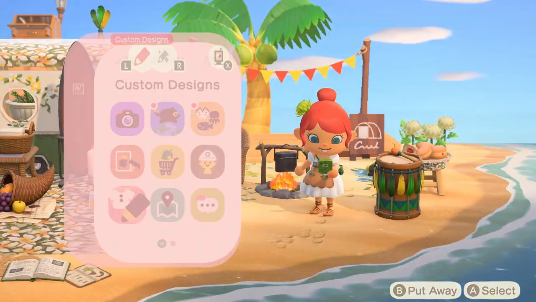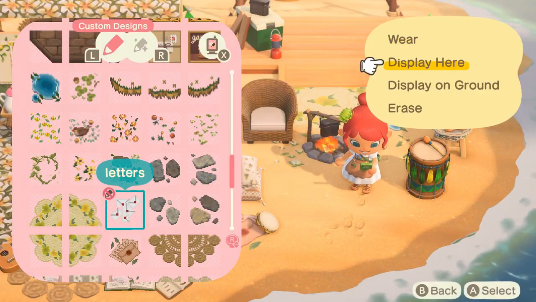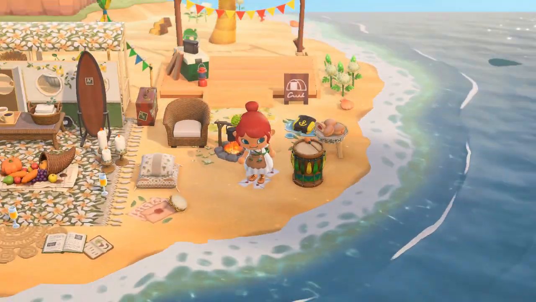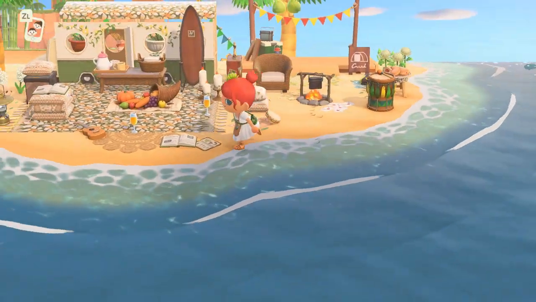And then I shuffled things around just to add some ground codes as well, just to fill up that space. And with that, I was done.